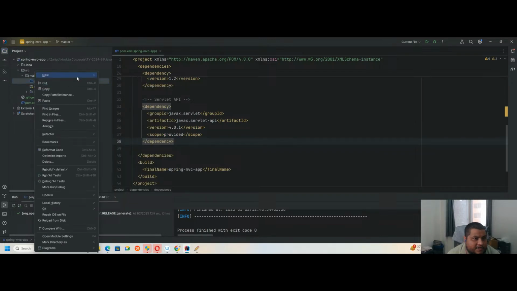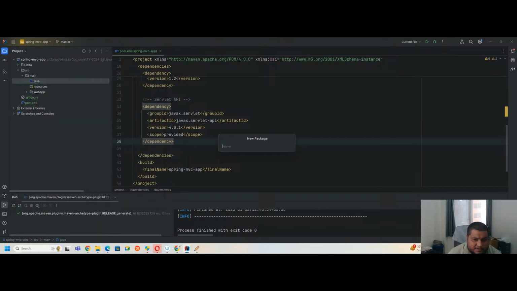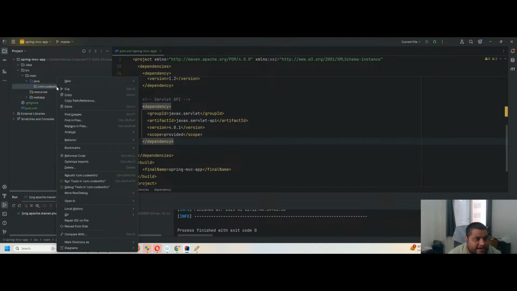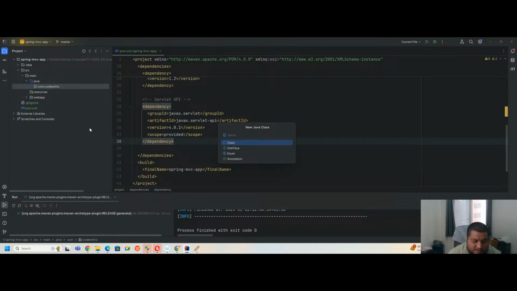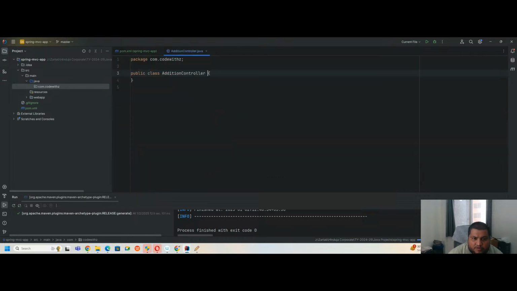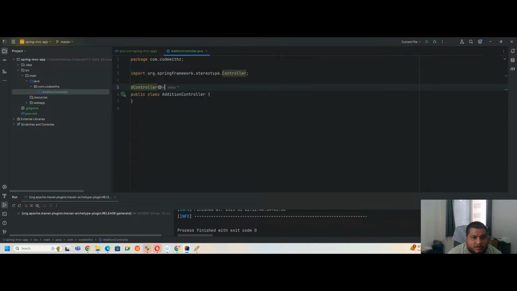And under java, let me create a package. Let me call it com.codewithz. And under com.codewithz, let me add my addition controller. See, this is where I will add my addition controller. For my addition controller, I'll have to mark this with @Controller. It's a stereotype controller. We call it AdditionController. We'll come back to this controller part in a while.